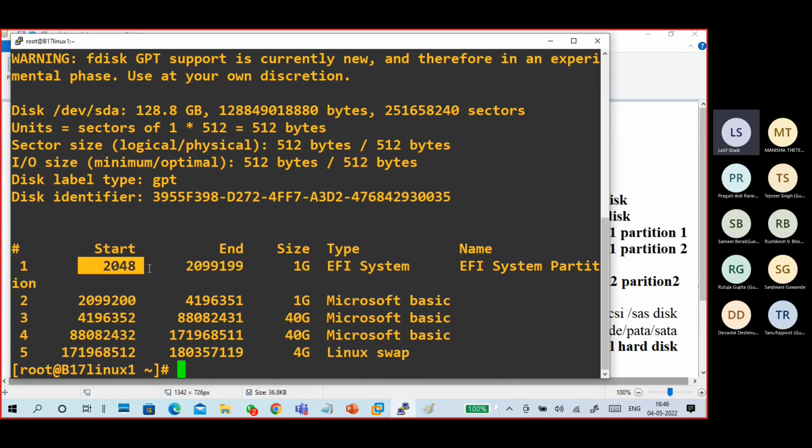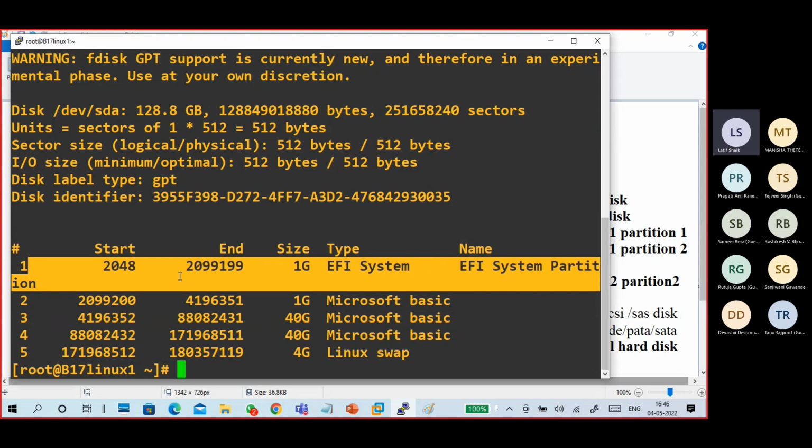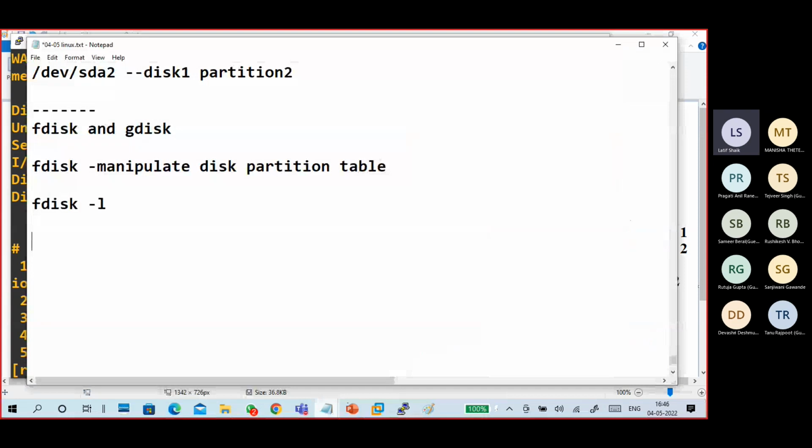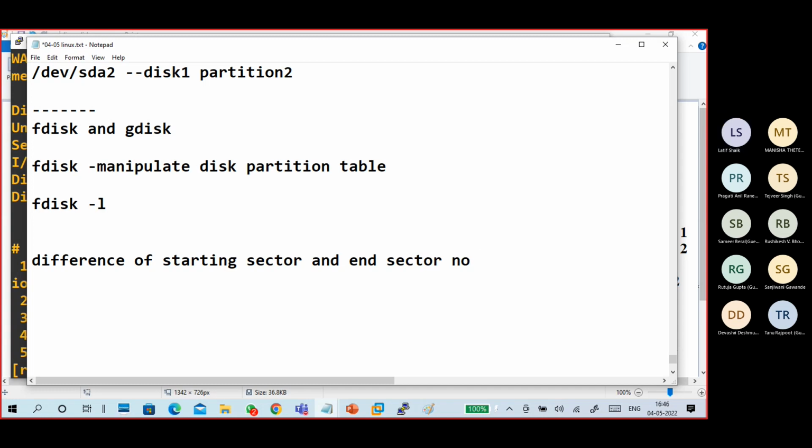This is completely based on sectors: sector size, starting sector, ending sector, for each partition. The difference between the starting sector and ending sector number, multiplied by 512, gives you the size of the partition, because each sector size is 512 bytes. So keep that in mind.